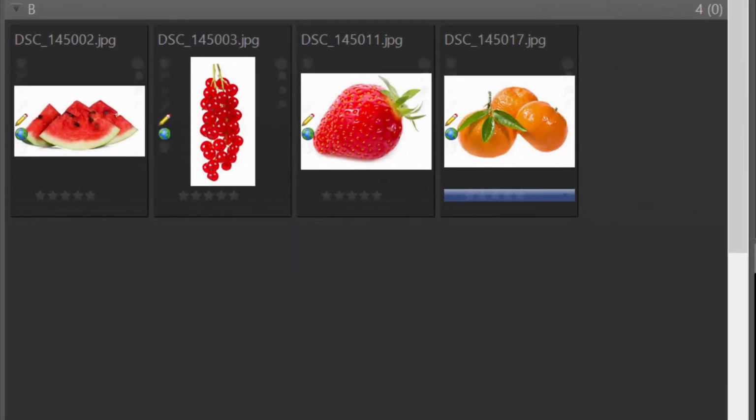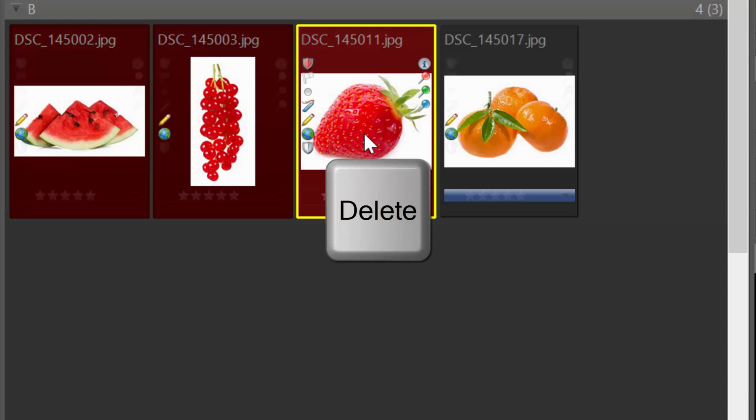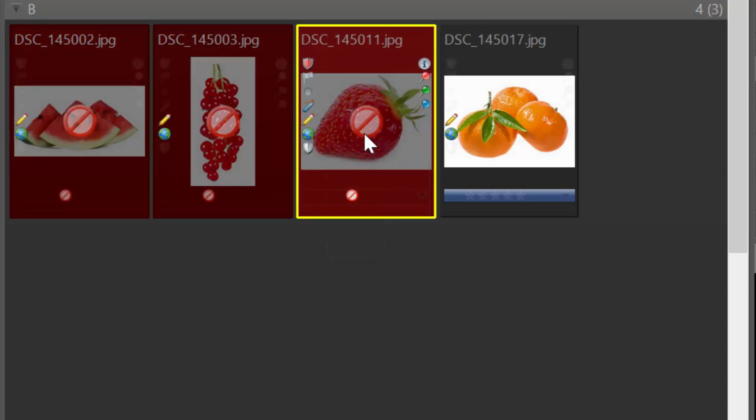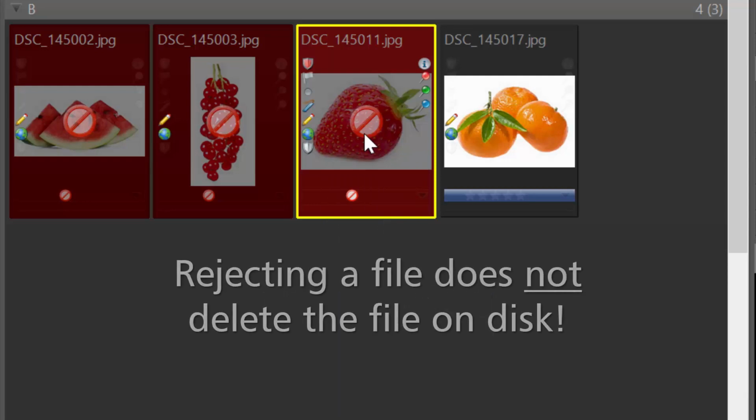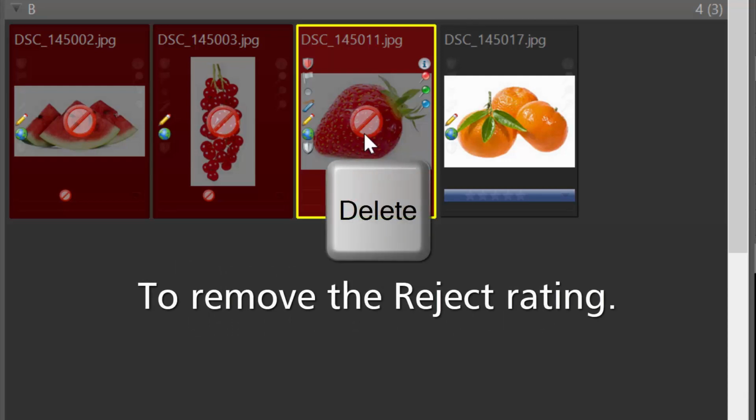To delete one or more files in IMatch, you select the files and then press the Del key on your keyboard. This marks the file for deletion by assigning the so-called reject rating. A file that has the reject rating is marked for deletion but not physically deleted on disk. To undo the delete operation, you just press the Del key again.